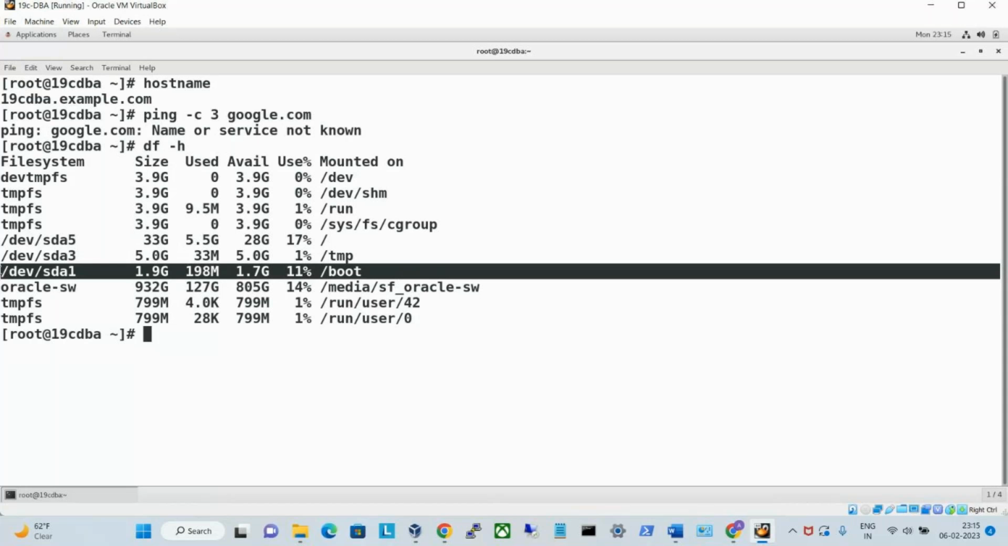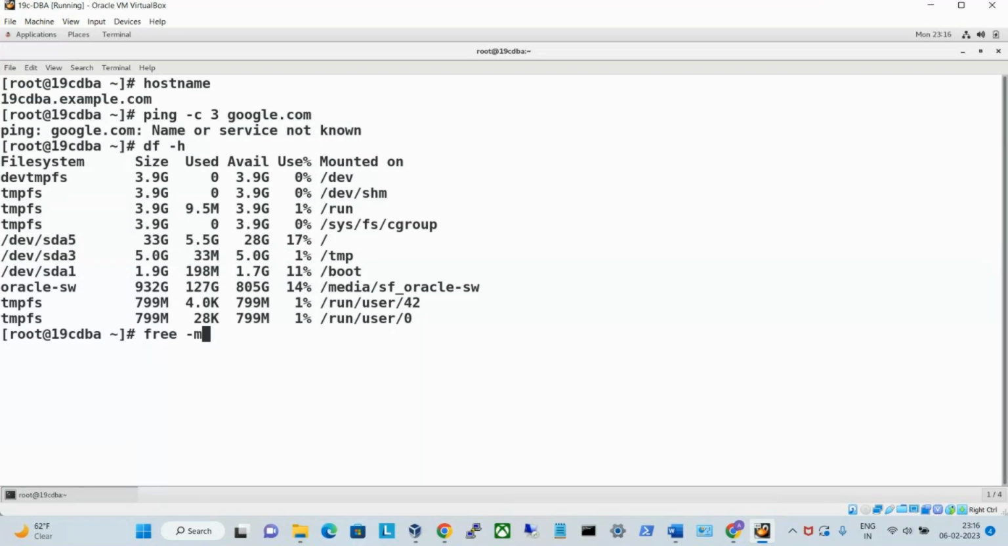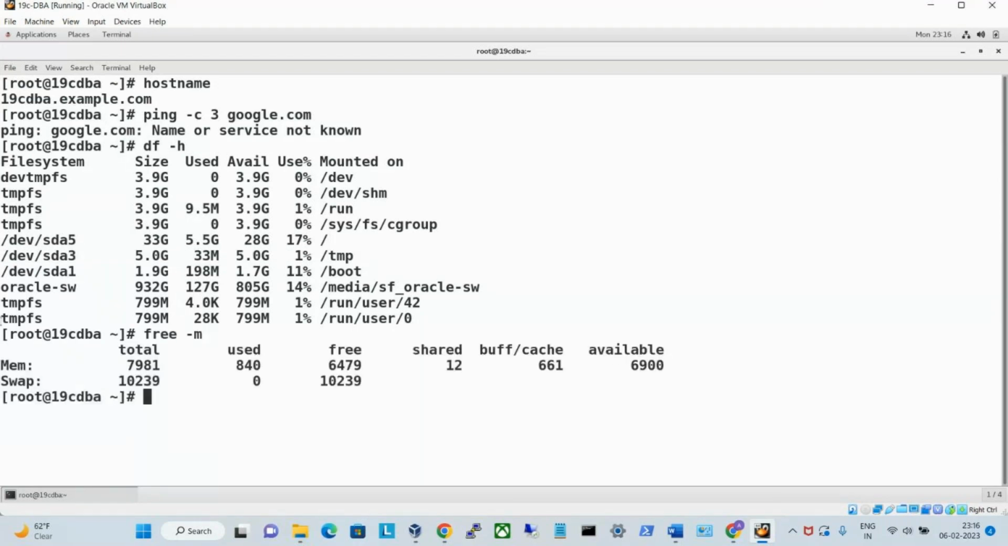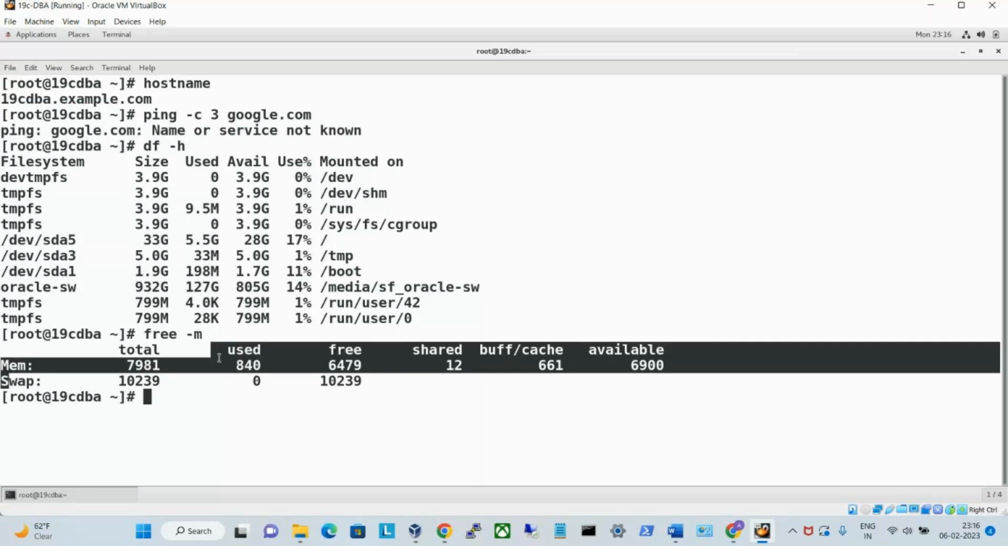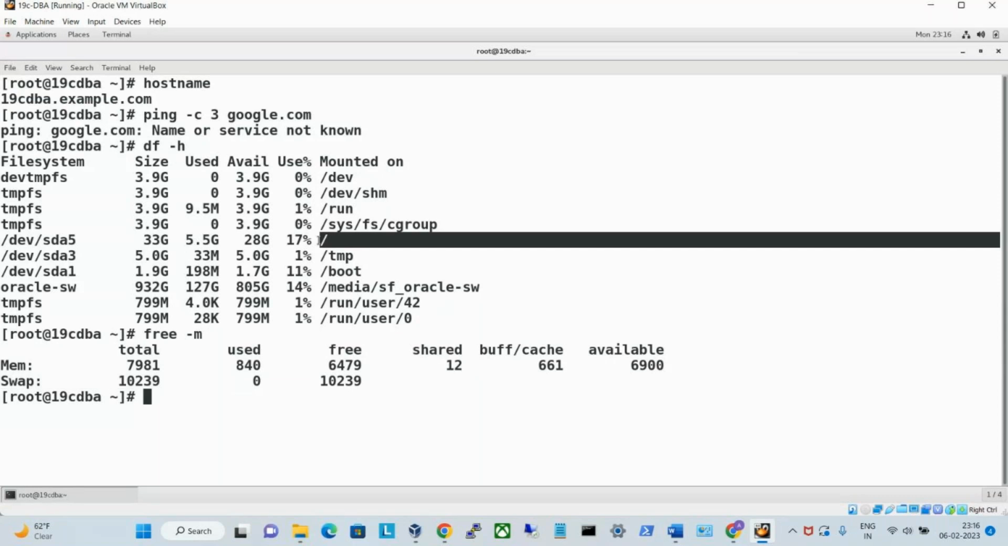So that is the first partition, we take it, that is 2 GB. And then temp location, I had /tmp, I had given 5 GB, these two things. And then free -m, then swap I had given 10 GB. So these three partitions we did, right? And after that I had given /, this is the starting partition of mount point all. So I had given 28 GB, right?